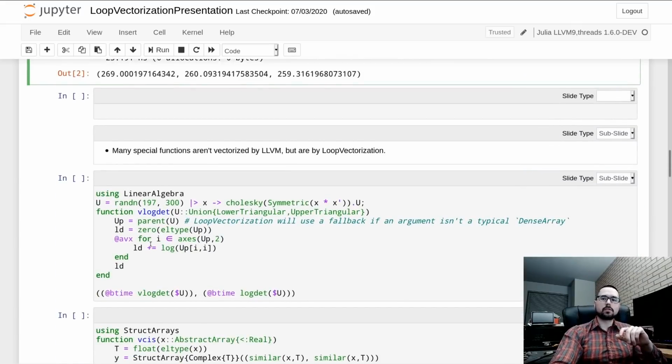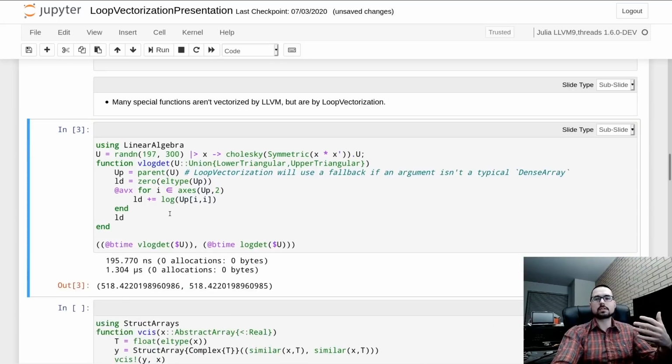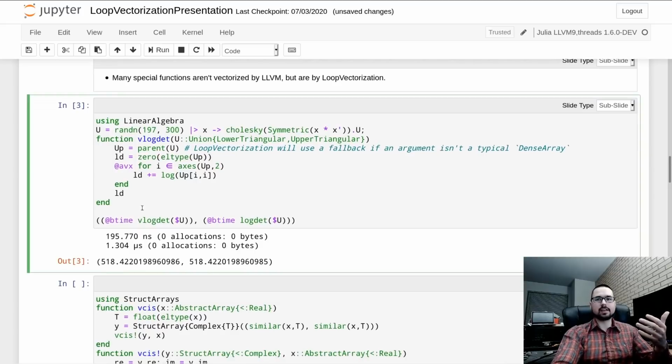Another case where it's profitable is special functions like log, because the base Julia log, sine, cosine, exp implementations are not vectorized, while LoopVectorization uses a different implementation that is SIMD, and therefore it's able to calculate this log determinant of a triangular matrix much more quickly than, for example, the implementation in the standard library LinearAlgebra.